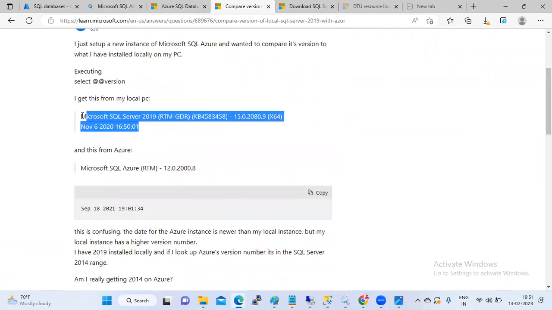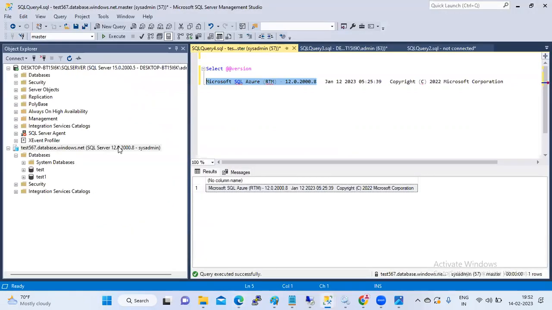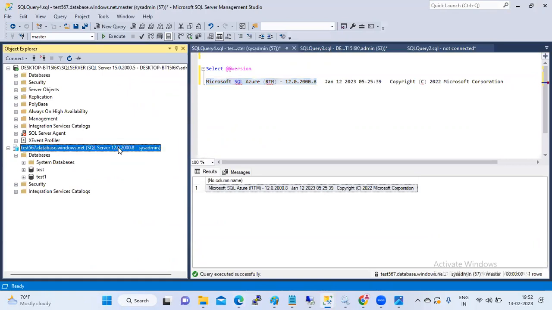See that, it is indicating SQL 2019. By saying this, don't judge that it said 2014. It says SQL 2019. Okay, but the version they made something like this. Yeah, so there are some limitations and restrictions with the SQL Azure database. What are those limitations? Let's see quickly.